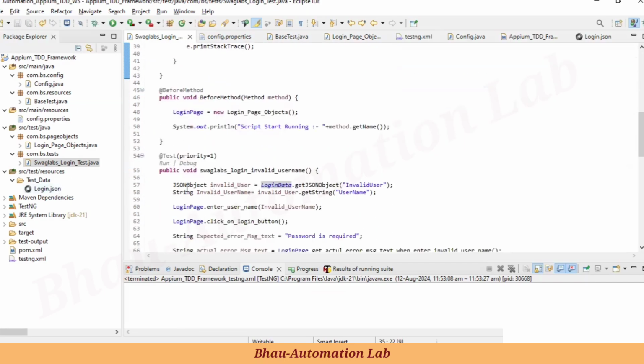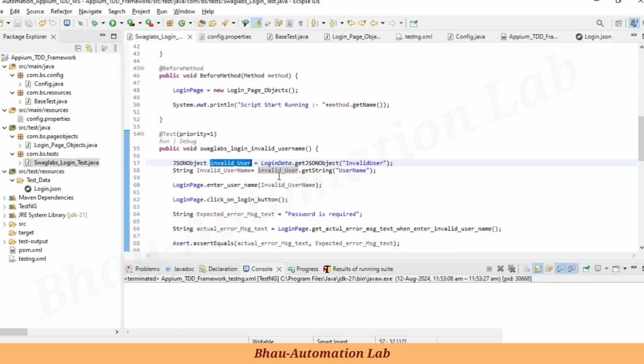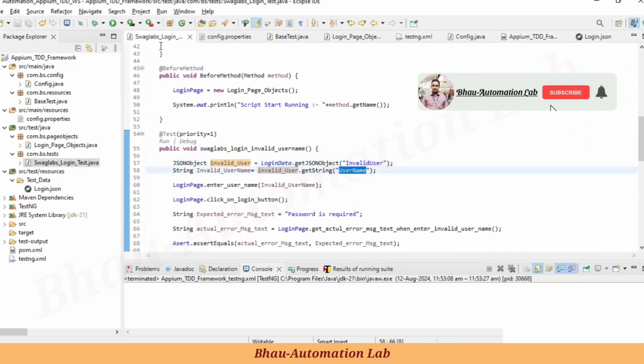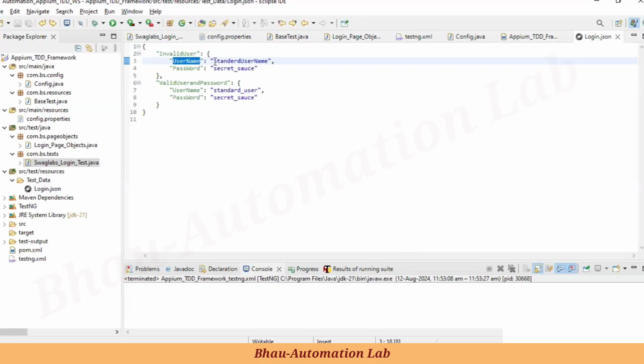So using the login JSON object, we are taking invalid username as an object, get JSON object, which is here. Inside that login JSON object, we need to get one string, which is username. So here we are getting the string invalid username using this object, get the string, which string? Username. So here is this string username, and it will automatically return the value from this username string.